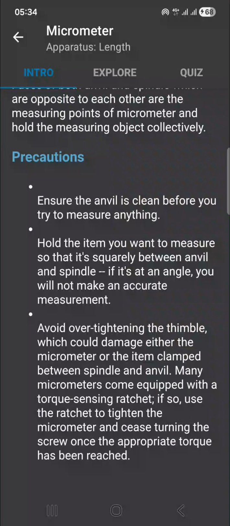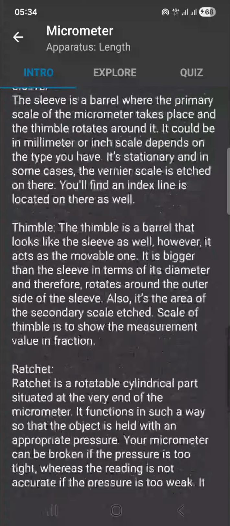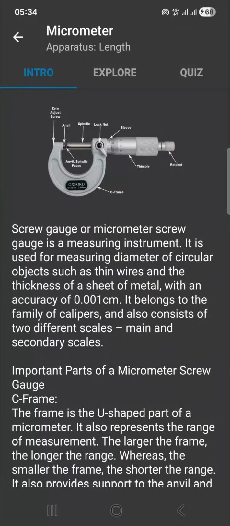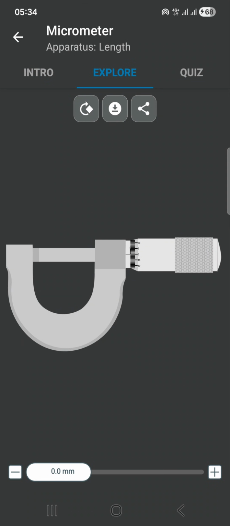This information is important for those of you that will be writing physics experiments, because sometimes in your question, they may tell you to list precautions carried out. So you can get a lot of those precautions from the instrument you are using during the experiment. Now let's go to explore. Explore is a very interesting aspect.